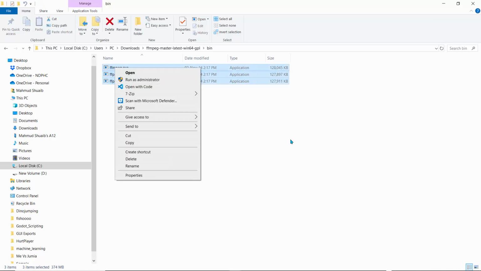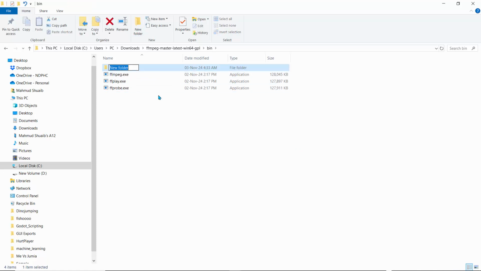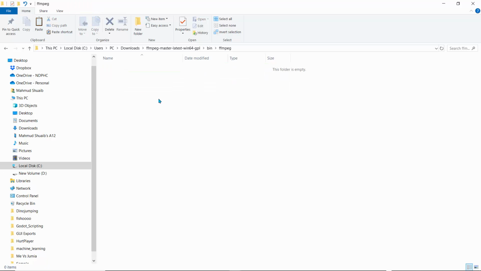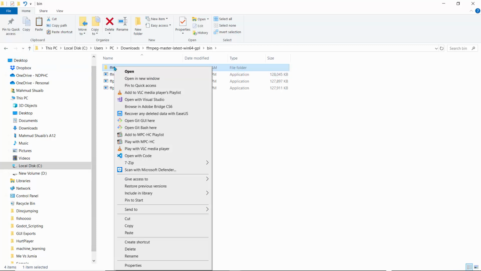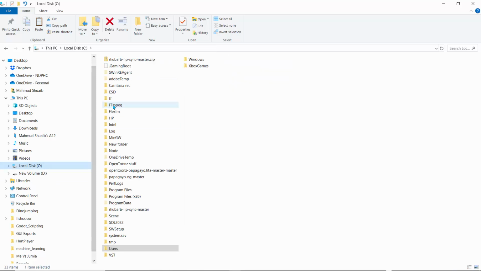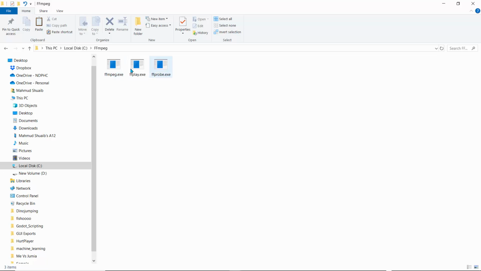I'll create a new folder inside, and I'll call that ffmpeg. And what we'll do is to now copy these three executable files, and let's go over here and paste them. So now that we've done that, let's copy this folder and let's go to our drive C. And actually I have an ffmpeg folder, and you actually see it has these three executable files there.